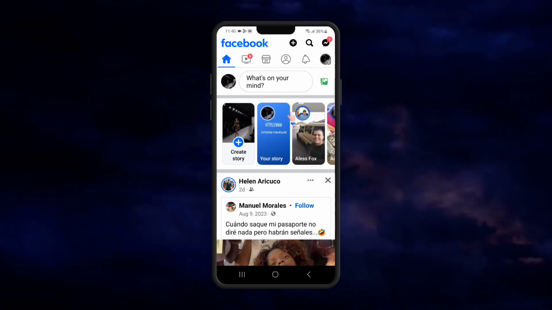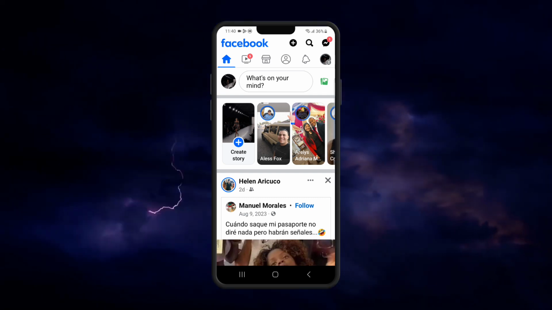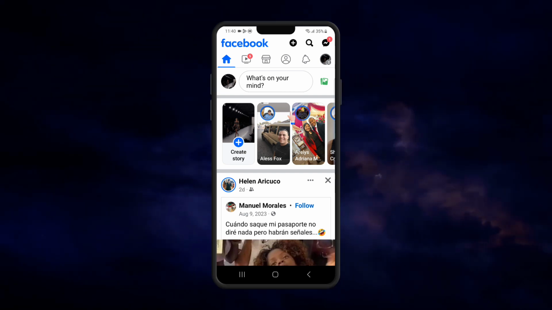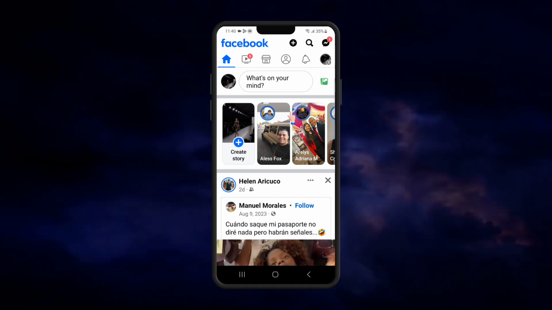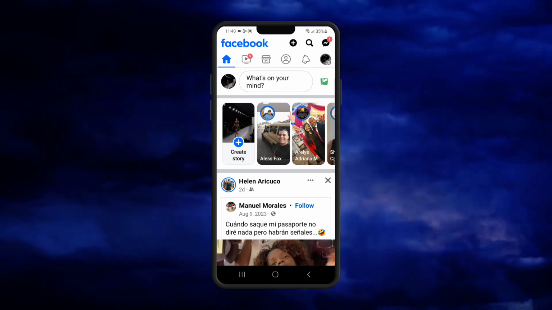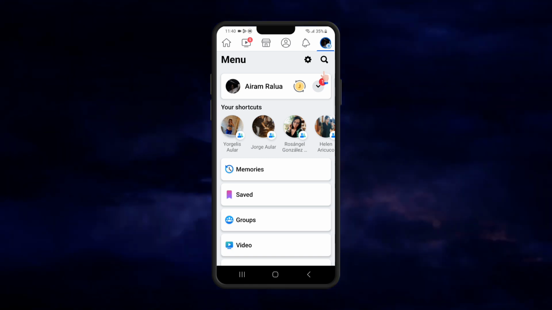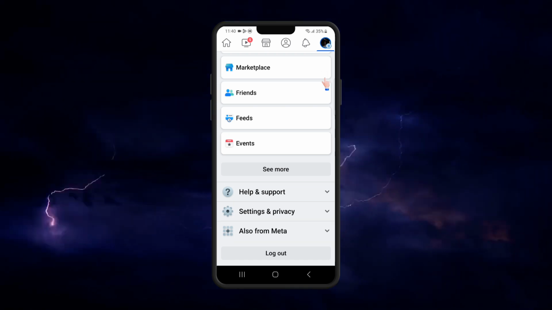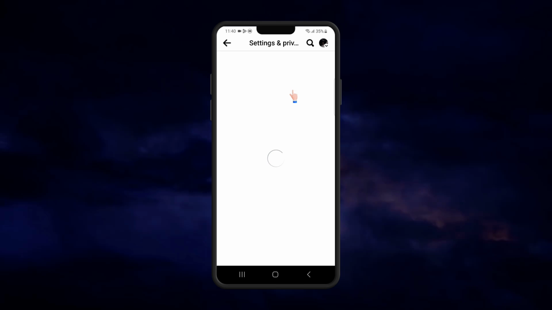The first thing we are going to do is go to our Facebook. You can also do it from your Instagram account. Once in the app, we are going to go to the upper right corner where the three lines appear, and we press the icon of our profile. Okay, where it says Settings and privacy, press Settings.